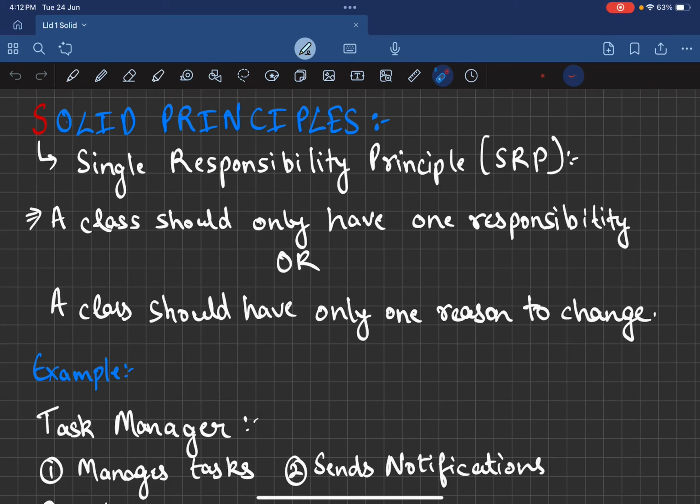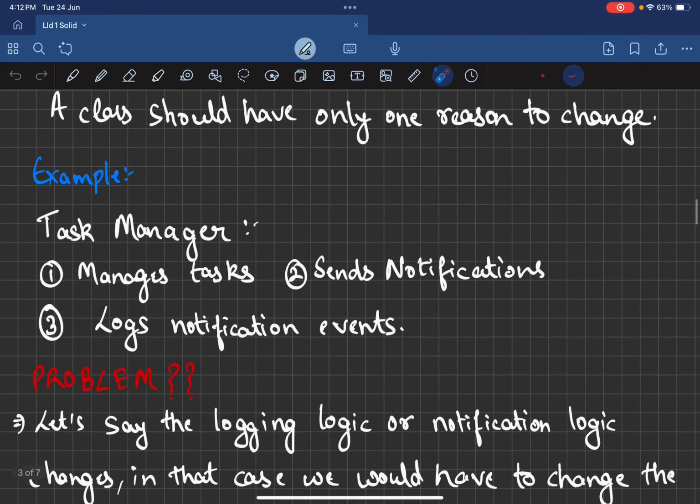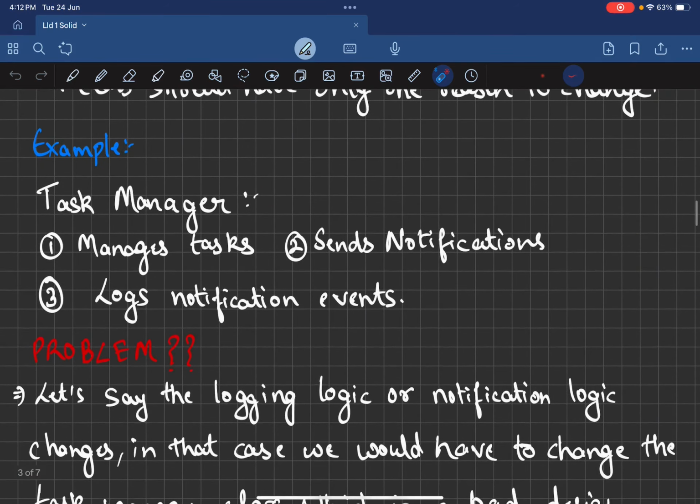So what SRP says is a class should only have one responsibility. This is very important. Or a class should have only one reason to change. So let's say you have a task manager class. What the task manager class currently does is it manages tasks, it sends out notification to the users, or maybe notification to some other clients, logs notification events. So this is not doing a single task, this is doing multiple tasks, as we can see here.